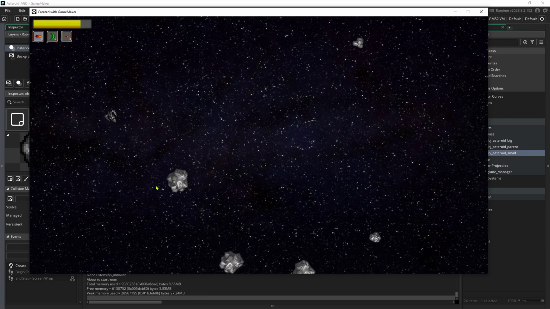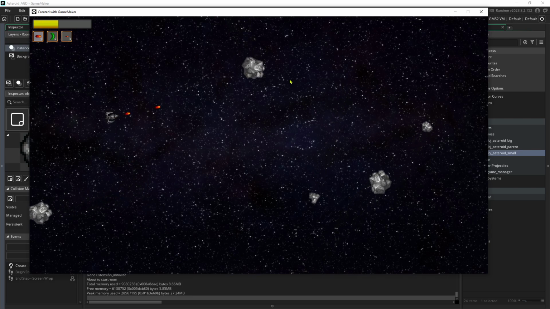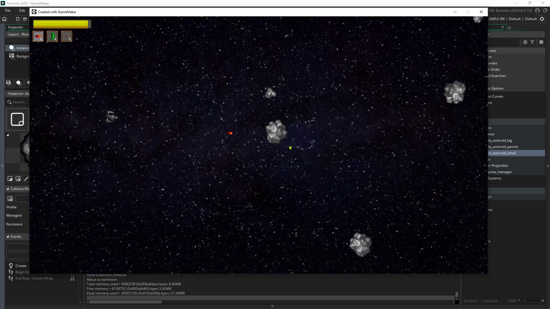In the next video, we're going to set up some collisions with the asteroids and also get them to be able to react to the player laser.